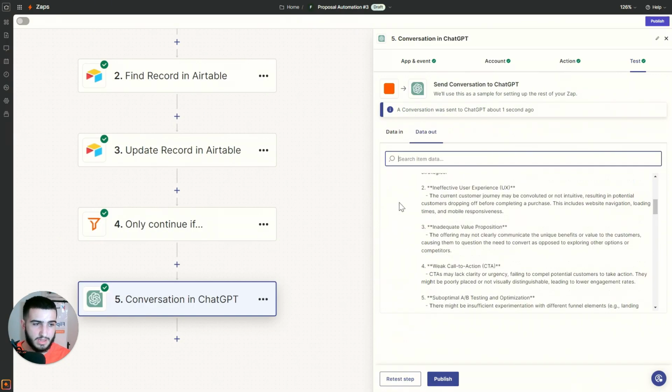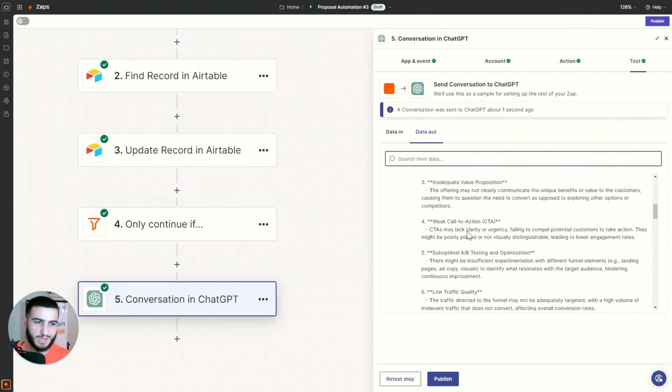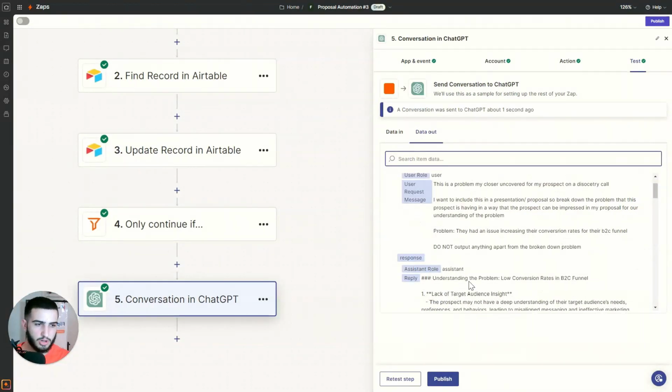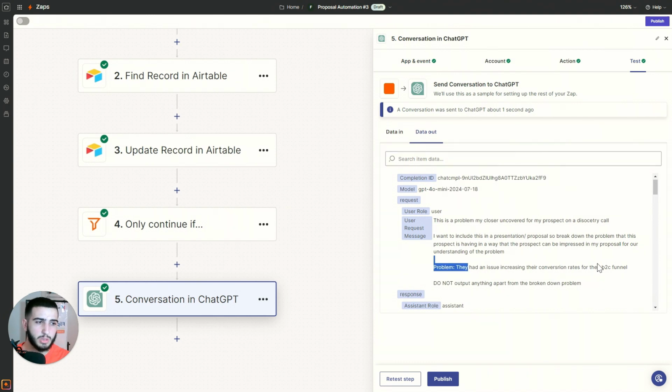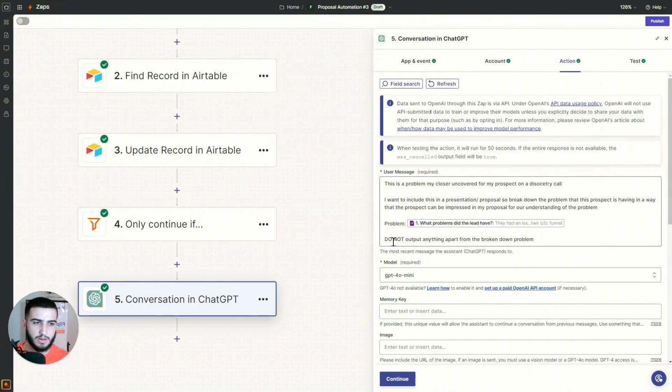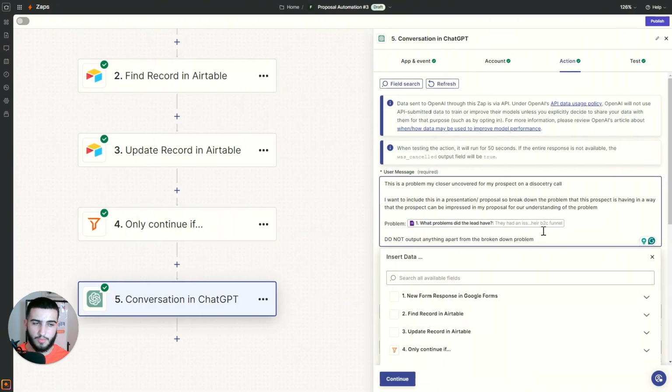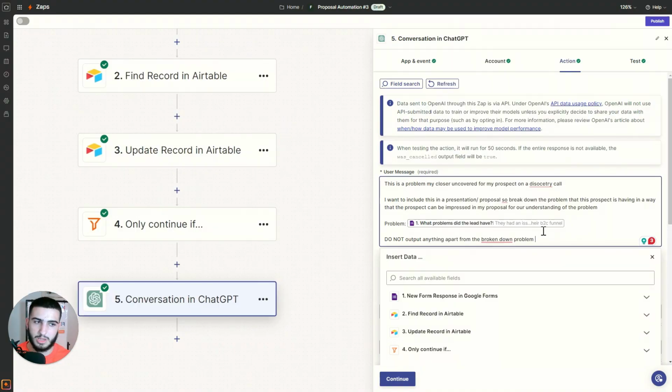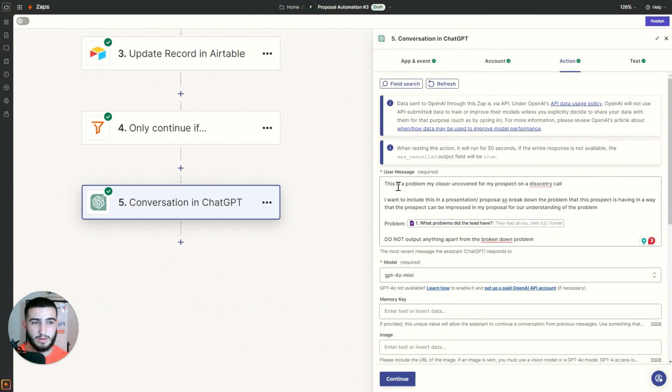All right, guys. So it's kind of gone off on a rampage. It's given us 10 points based on that problem, which had an issue increasing the conversion rates for the B2C funnel. It's given us a bunch of different options, which I'm not upset with. Happy with this. We're going to leave it as that. If you guys want to see the original prompt, I just changed it very, very slightly. I just told it, do not output anything apart from the broken down problem, because at a previous step, it kind of said, okay, sir, let me do this for you, which you don't want, because obviously they'd know it's AI generated. Once again, don't feel the need to copy this. I just want to give you an example, because this is by no means a prompting masterclass.